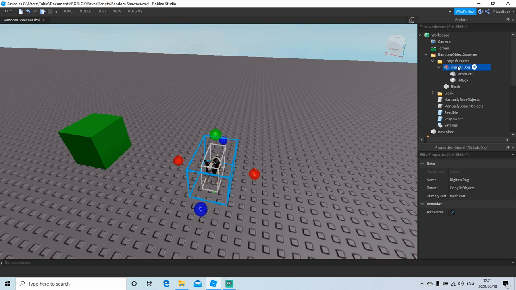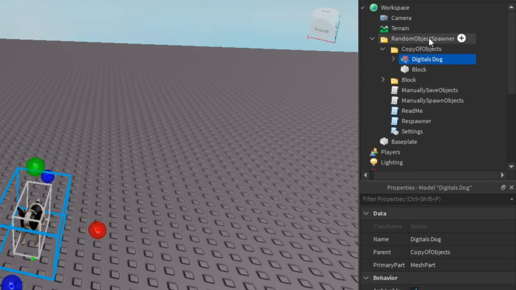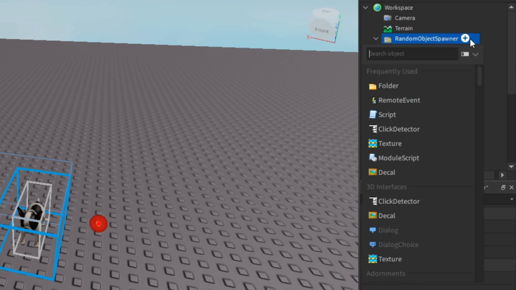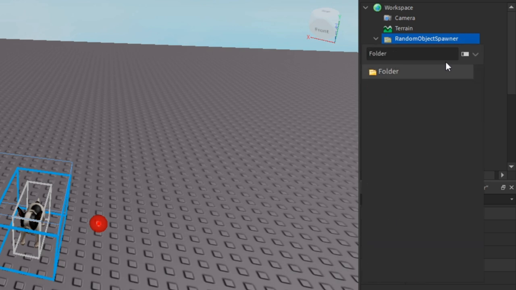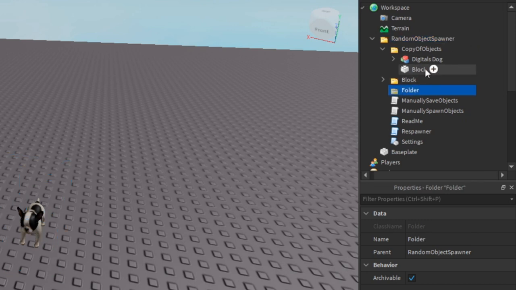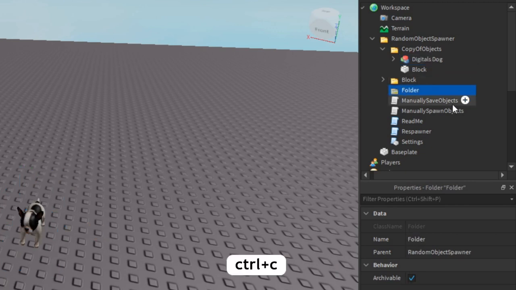Alright, next we're going to add a folder inside the random object spawner. Click on it, press the plus sign, type in folder, select folder, and now we must rename this folder to the name of our object. So press F2, click on object, press F2, Ctrl C to copy it, and now click on our folder, press F2 again, and Ctrl V to paste it.